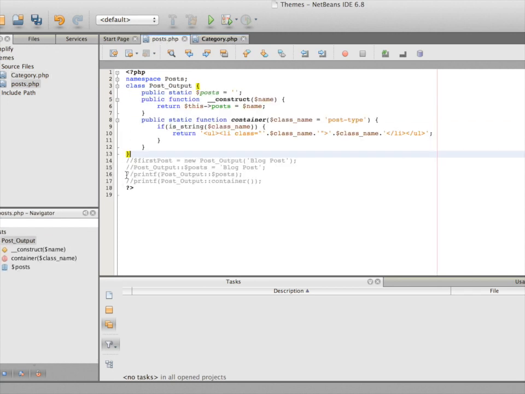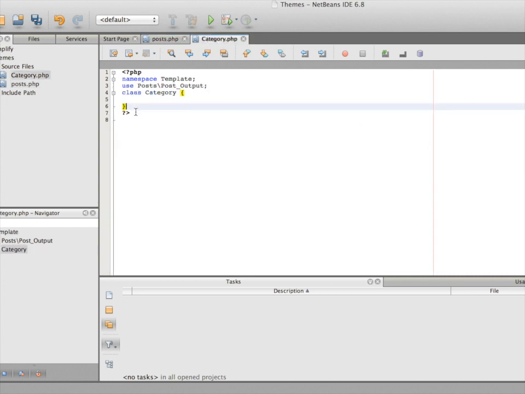I've tweaked the code inside the post.php script a little. What I've done in here is I have commented out lines 15, 16, and 17, and I'll explain this in a short while after I explain how to use all this functionality inside our new namespace and inside our new script.